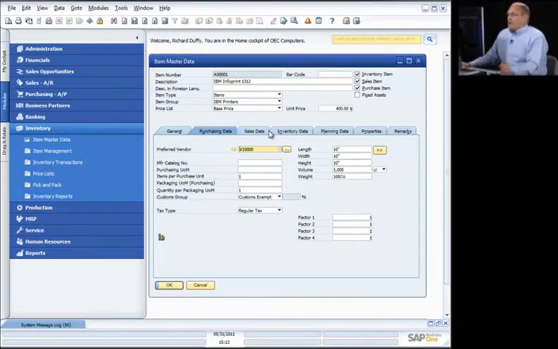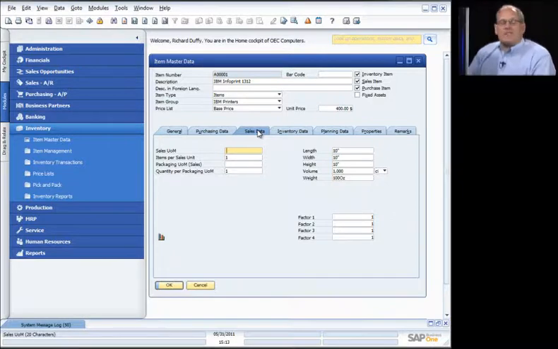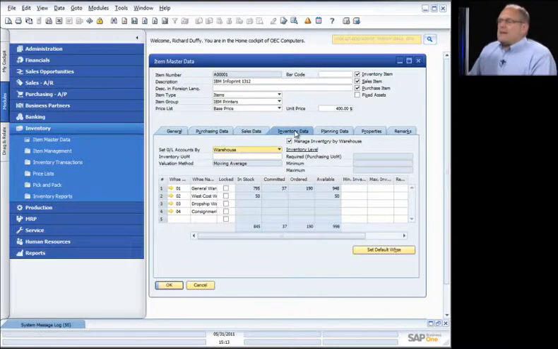I'm also able to, against the sales data, track a selling unit of measure. For example, I could buy this product in boxes, and a box may contain 12 individual units. Then I might want to sell them in a 6-pack. So I can specify that my sales unit of measure is a 6-pack and that my number of items per sales unit here is 6. So there's a lot of different flexibility there.